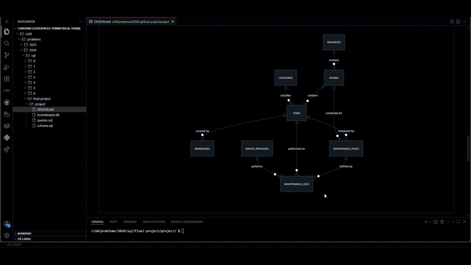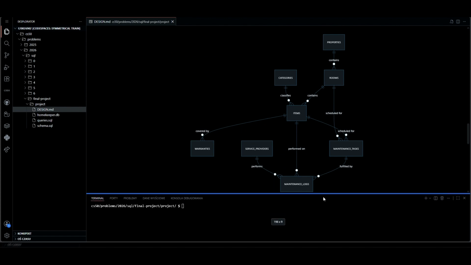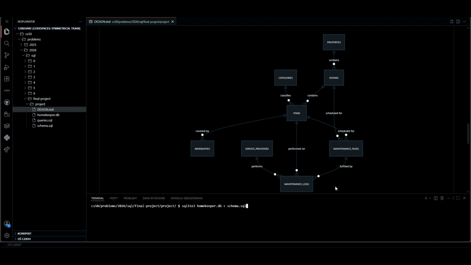The database consists of 7 tables. The properties table stores properties, rooms stores rooms assigned to a specific property, and categories is a dictionary of item categories, such as home appliances or electronics. The central table is items, which represents each tracked item, including its brand, model, serial number, and purchase price.